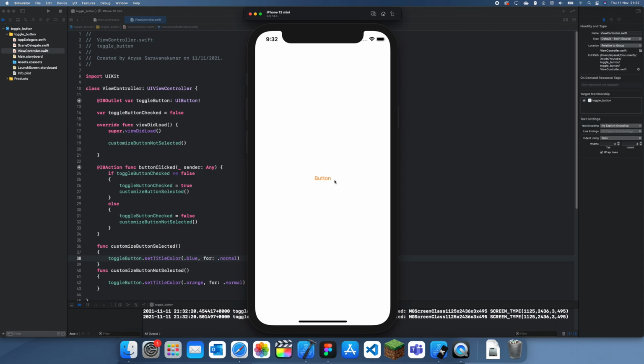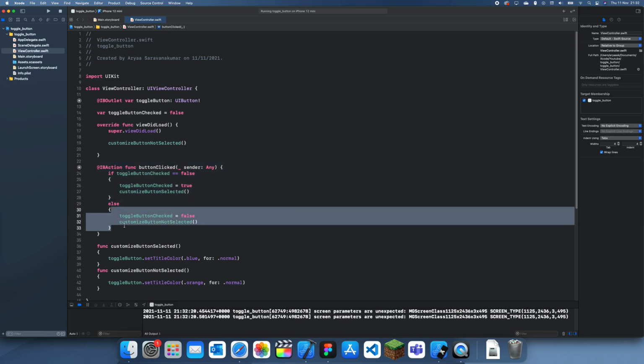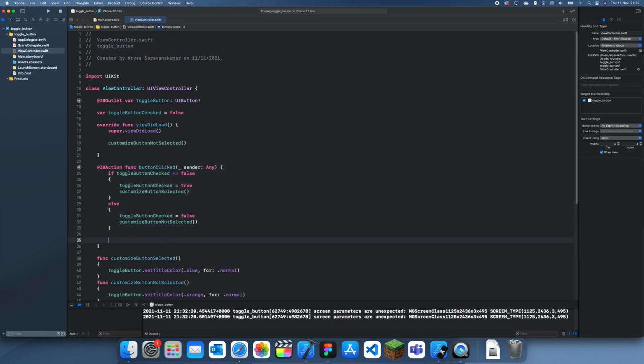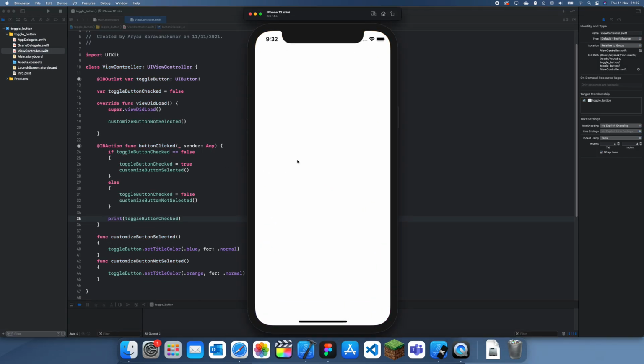And let's say we needed to access the state of a button. So what I can do is, outside of this, I can just print the toggle button checked, and what this is going to do is it'll print whether the button is selected or not. So when I click it, you see it's true because I've just set it to true. I'll set it to false, and you can see that it's changing.